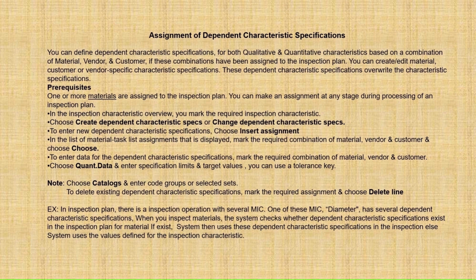Dependent characteristics is used for both the qualitative and the quantitative MICs. There are few prerequisites for it, like in the inspection plan header level, the material assignment. One or more materials need to be assigned. Specify the combinations of the material, vendor, or the customer element. If it is a qualitative MIC, then we can maintain the catalogs, or if it is a quantitative MIC, then we can maintain the specification or the limits for it.